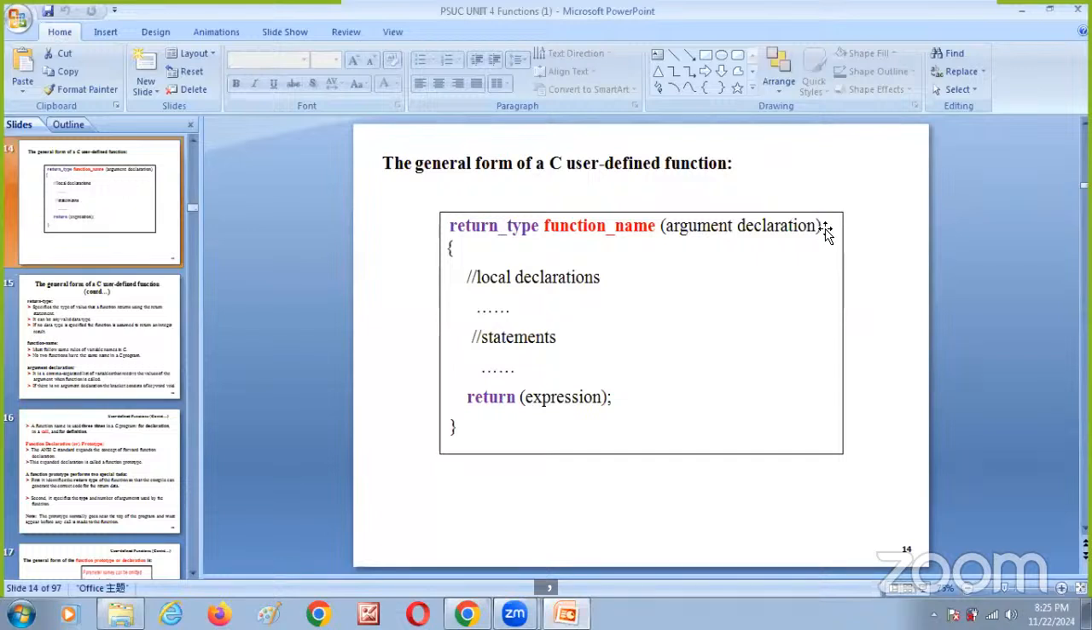Whenever you are defining the function, you cannot give the semicolon here. And there is also one more thing: because this is the function body, after returning you can close the braces. So this is the basic syntax of the function. I hope you understood, right? Basic syntax of the function, you understand. Yes or no?